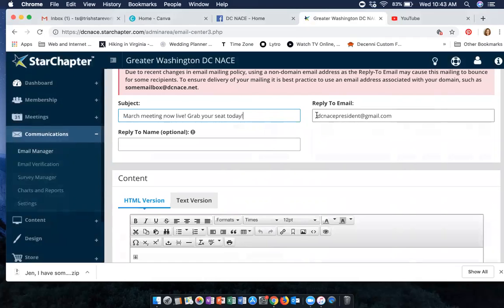Next up, important, reply to email. You can change that. You can change that to Kelly. You can change that to me. You can change that to anyone else on the team that may need to get that information more quickly than your standard email. This goes to the president, so this is going to go to Erica if somebody has any questions or comments. It should always go to the DC NACE president email box unless there's a valid reason that it goes to someone else.